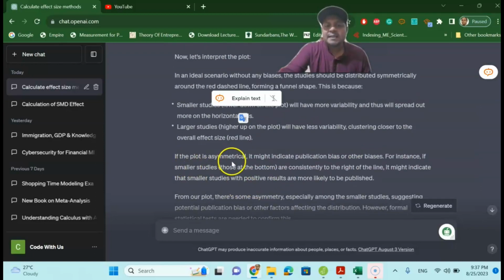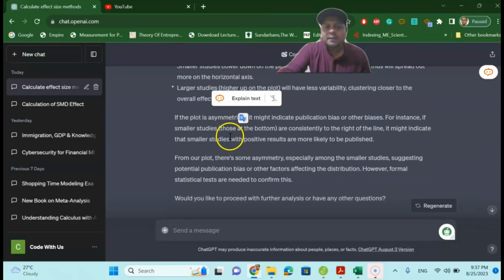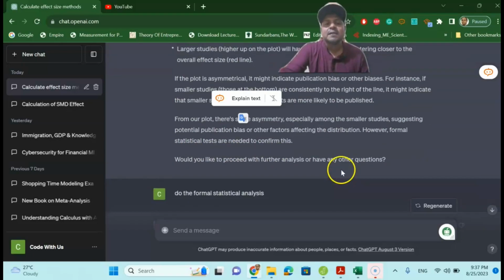Here, if the plot is asymmetrical, it might indicate publication bias or other biases. Okay, from our plot there is some asymmetry, especially among the smaller studies, suggesting potential publication bias or other factors affecting the distribution. Now this is the study result of our funnel plot.